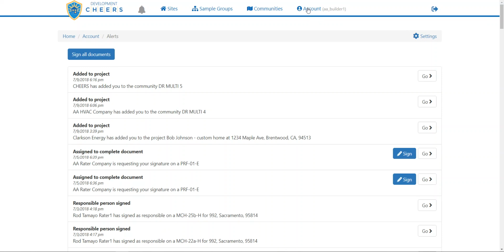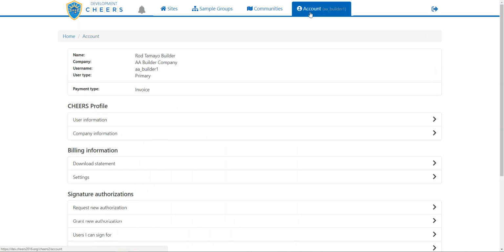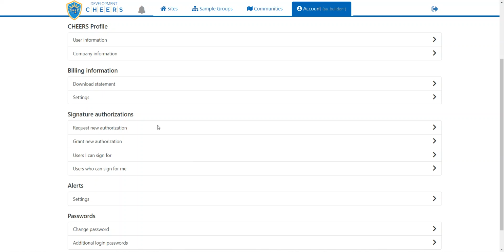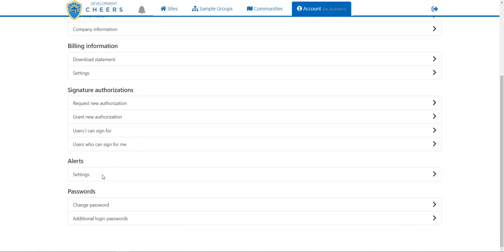And then our last little section here, which is really just informational and for you to maintain, is your account information. It gives you your profile, your billing information. Here's where you do signature authorizations, so either request or grant signature authority, and it contains a list of those you can sign for and those that can sign for you. Alerts, again, here if you want to manage alerts, you can do it from here as well. I showed you how to do it through the alerts button, or you can manage that there. And then your password management is down there.